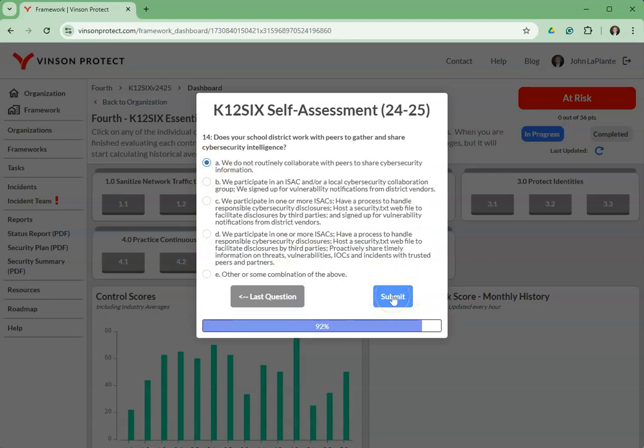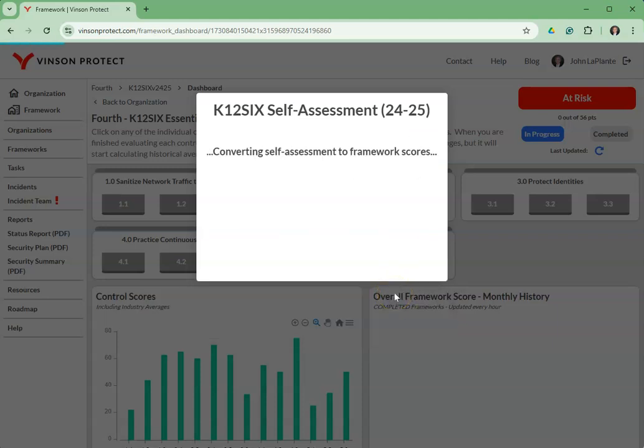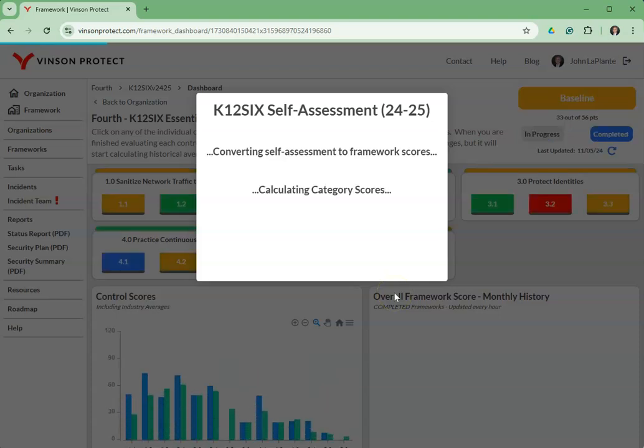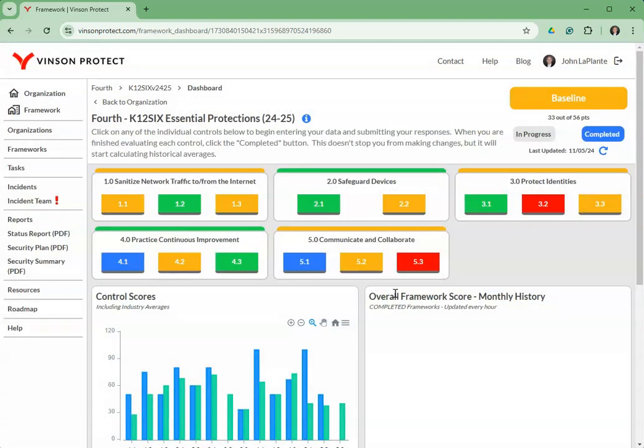Okay, now that we've finished our assessment, I'm going to click on Submit, and that's going to convert this self-assessment into scores for the framework. It'll add them to the framework. You'll see that happen in the background. It'll calculate the category scores, and then it'll calculate the overall framework score. The last thing it does is set it to completed.